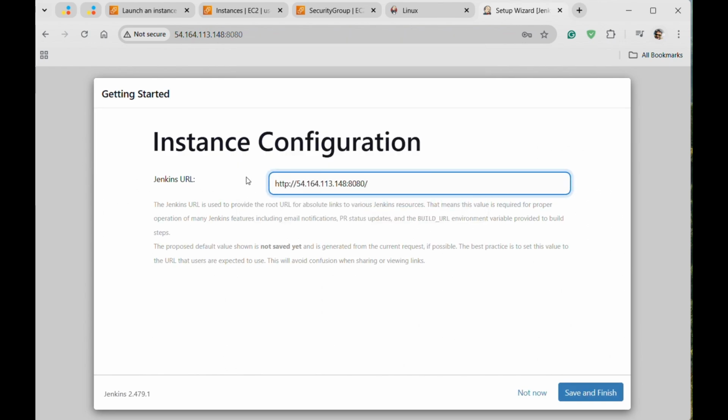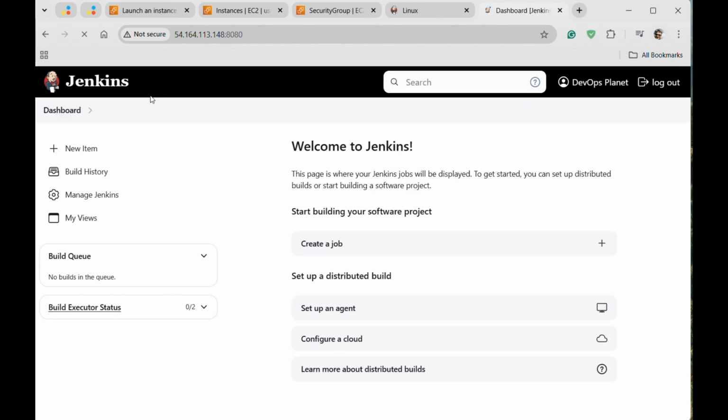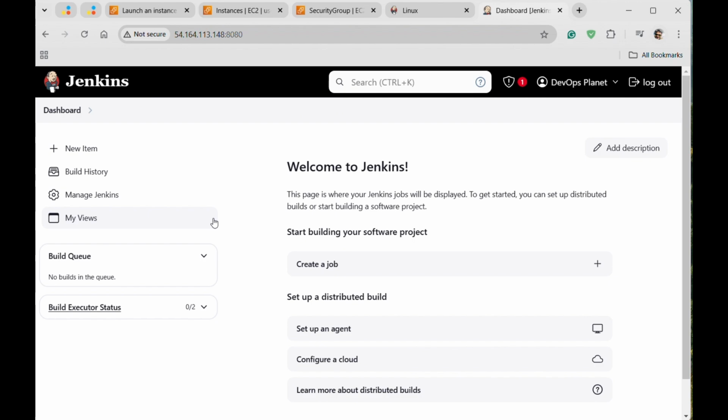Now it is asking for the Jenkins URL. This is the Jenkins URL, so I'm keeping it the same. Click on save and finish. Now Jenkins is ready and we can start using Jenkins. You can see it has now been redirected to our Jenkins dashboard page.